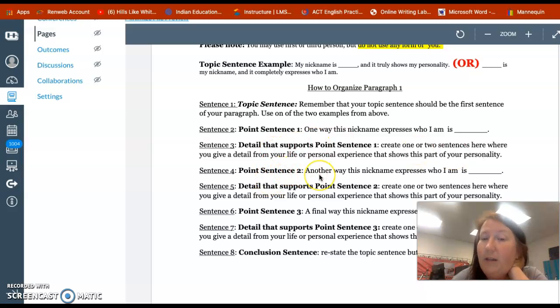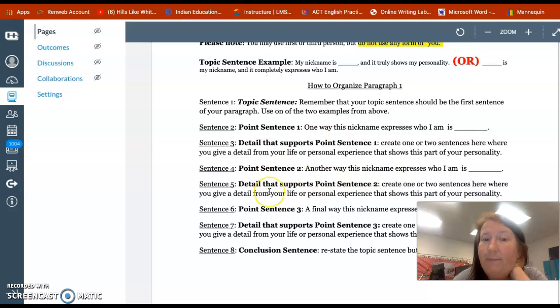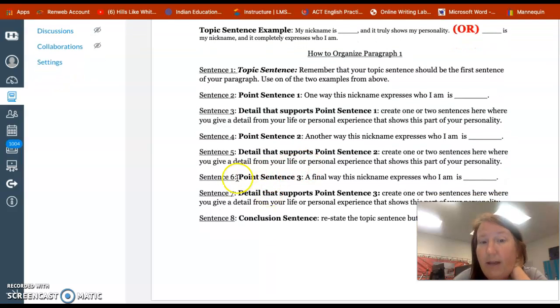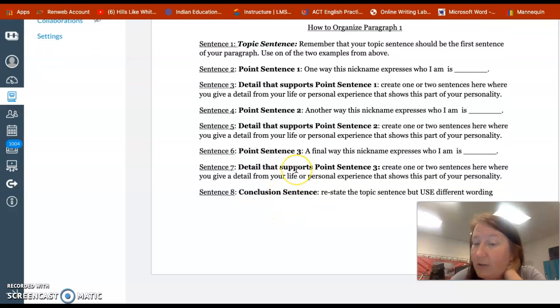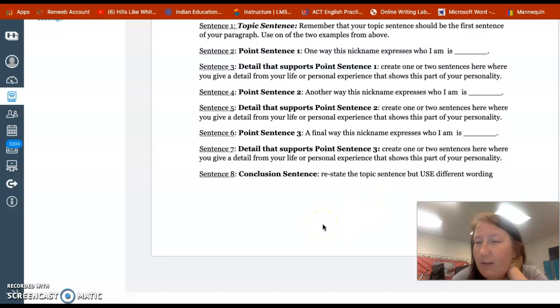Point sentence 2, another way this nickname expresses who I am. Details to support that. Point sentence 3, a final way this nickname expresses who I am is, and then details to support that reason. And then your conclusion sentence, you pretty much restate the topic sentence, but you use different wording. So here's a trick.